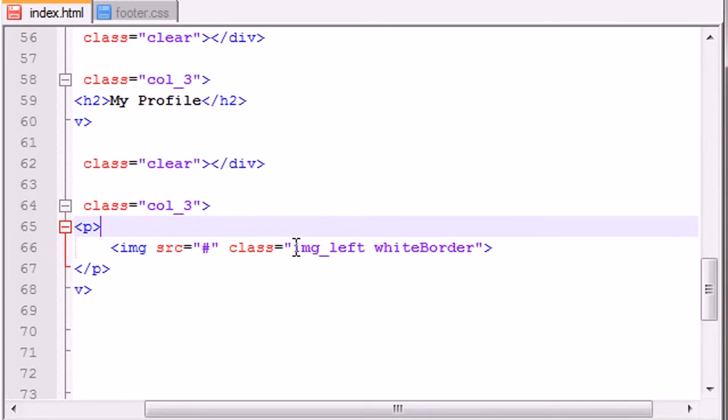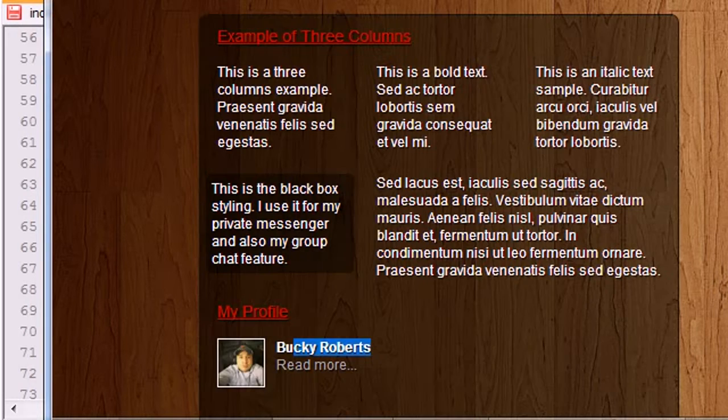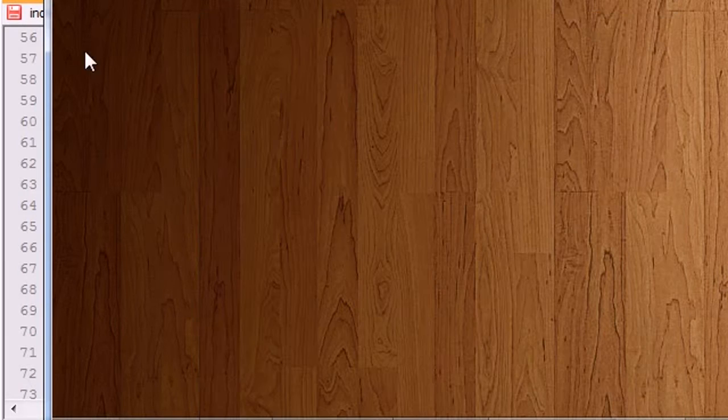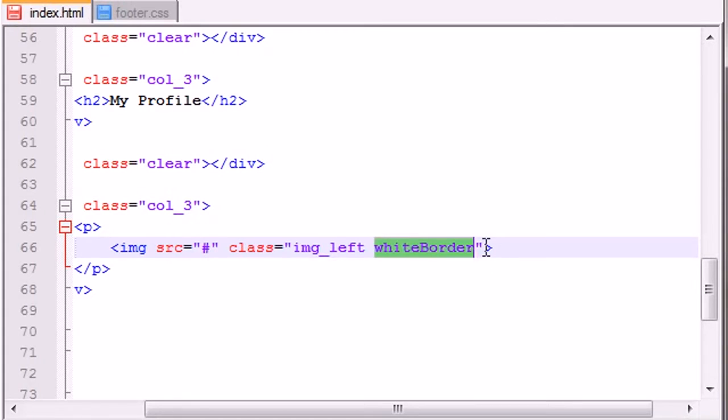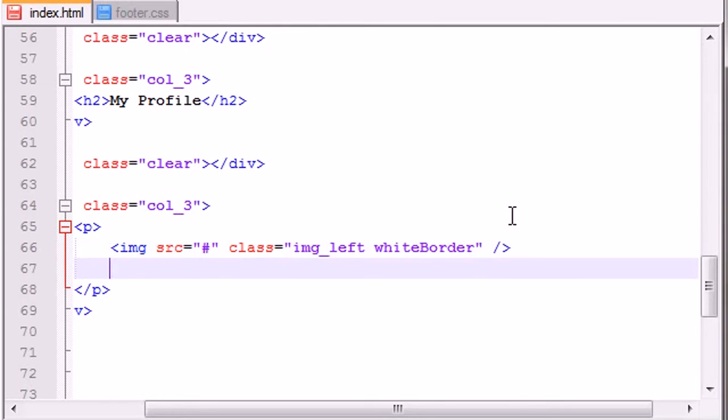So again, this image has two classes applied to it. Image left, which makes it float left, and white border, which gives it that cool looking white border around the image. And if you don't have this, the image looks kind of weird because it's a dark image and it blends into a kind of dark background. And when you add that white border, it makes it stand out, well, just stand out is probably the best word.